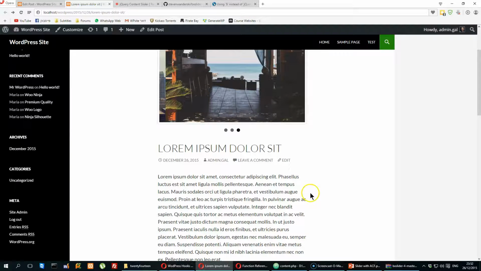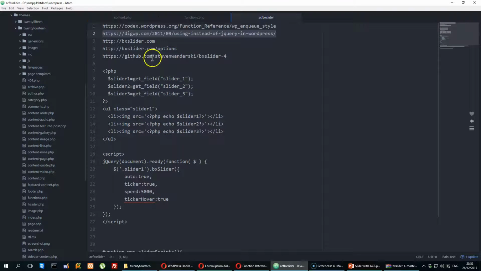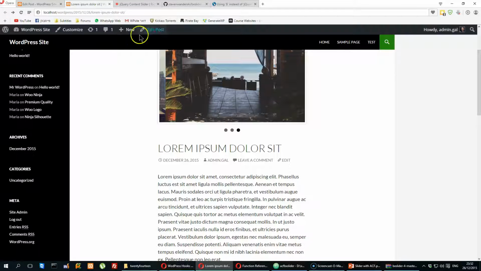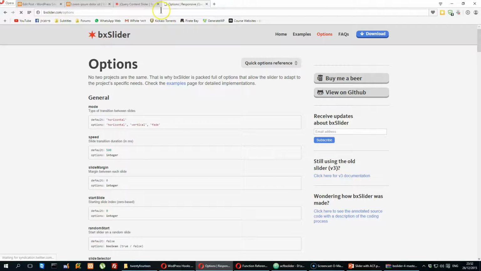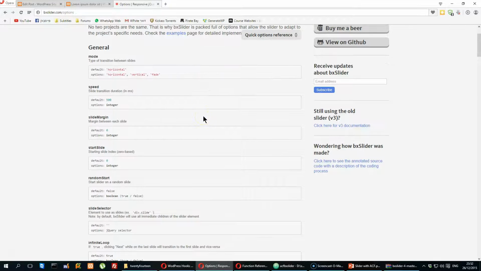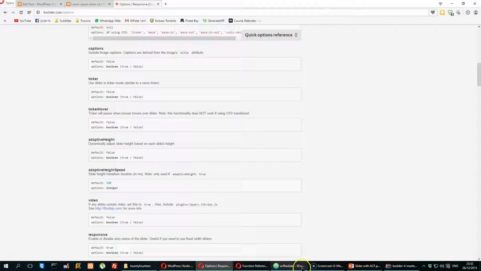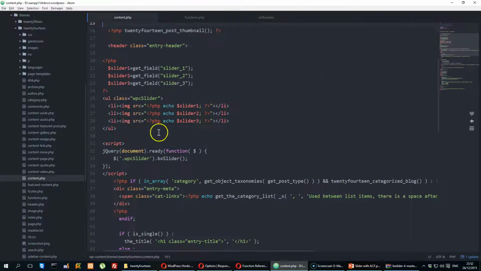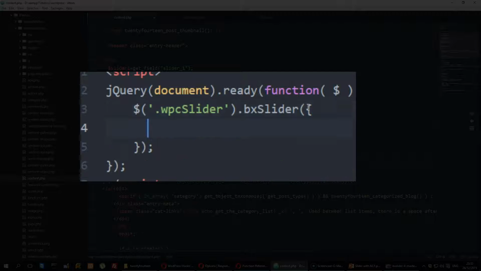Now there's one more thing I want to show you. How to add some options to our slider. So what we need to do, we can go to this web address, bxslider.com/options, and let's go to it. And you can see that there are quite a few options. So the way you add an option is, first of all, you can read about all those options right here. And the way you add an option is this way. First, we need to open an object in JavaScript, and we can start adding our data.